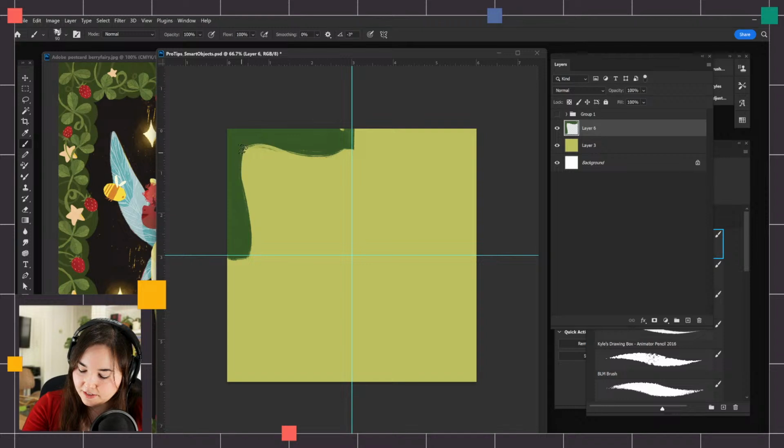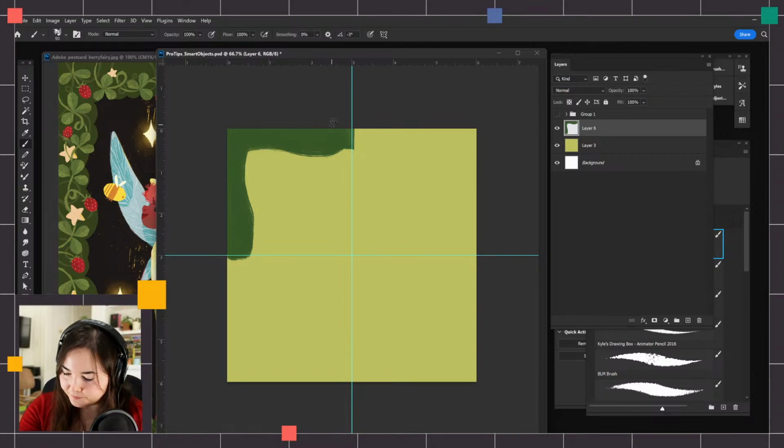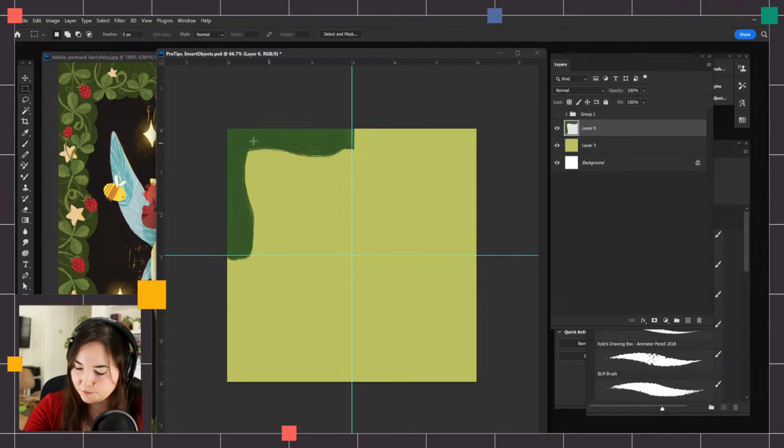I want this to be thick enough to house enough of our strawberries, but not so thick that it's impeding on the center area of our memo pad here. All right, so we've got some shape in here.